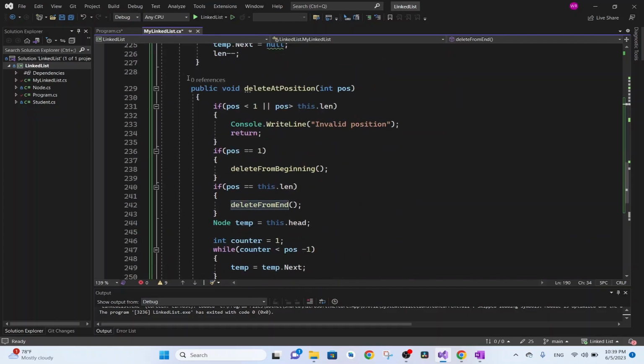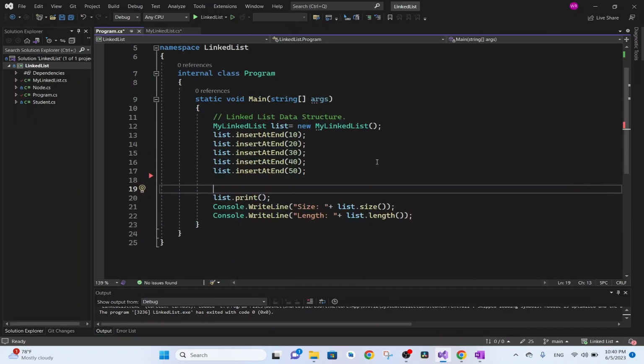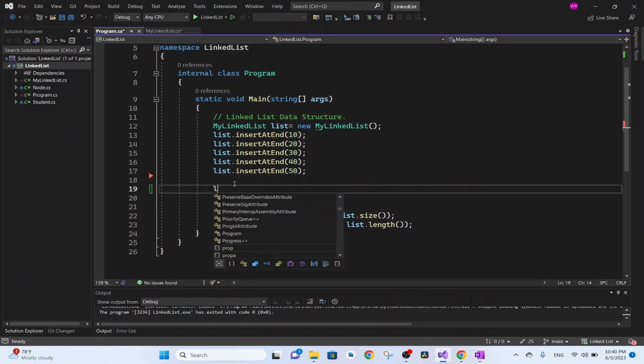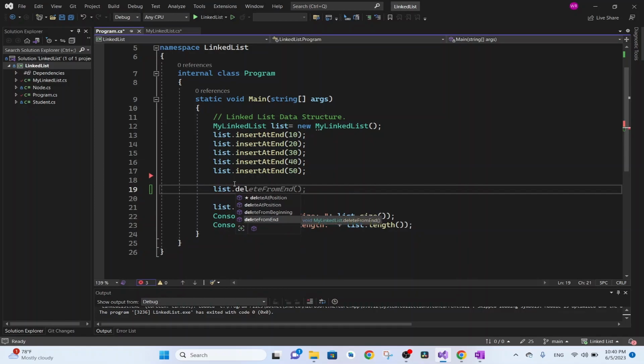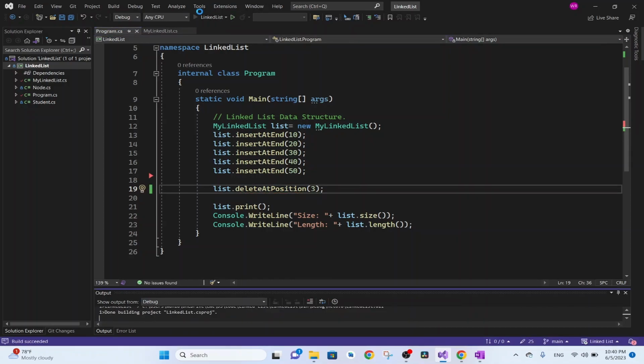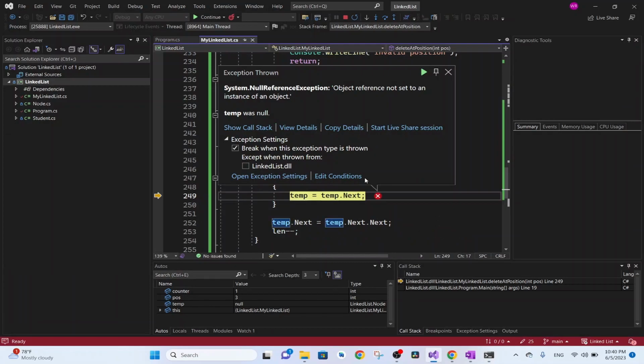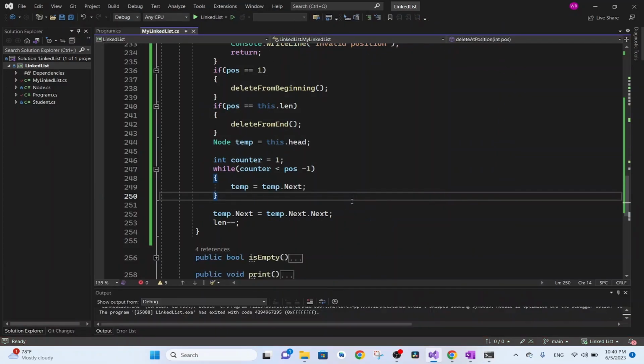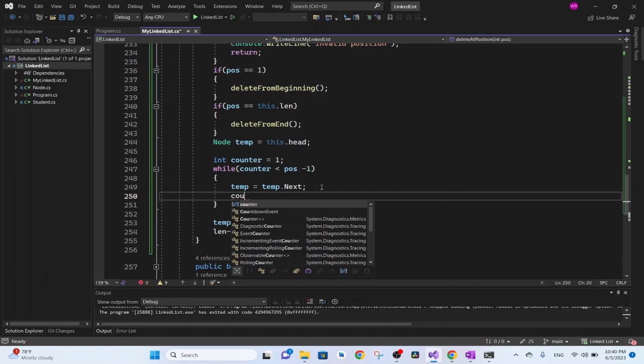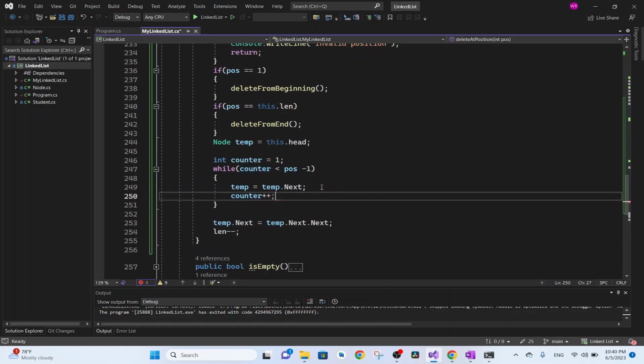I think our function is done. Say I want to delete a node from position number 3, so I call list.deleteAtPosition. I want to pass position 3. If I run my code, number 30 should be gone from the list. Oh, again we forgot to increment our counter here, otherwise we get an exception, counter++.